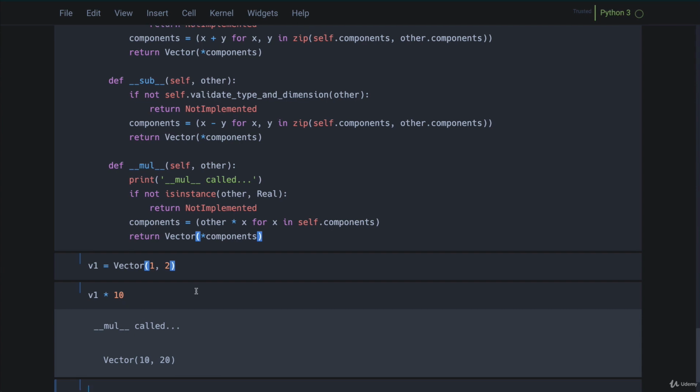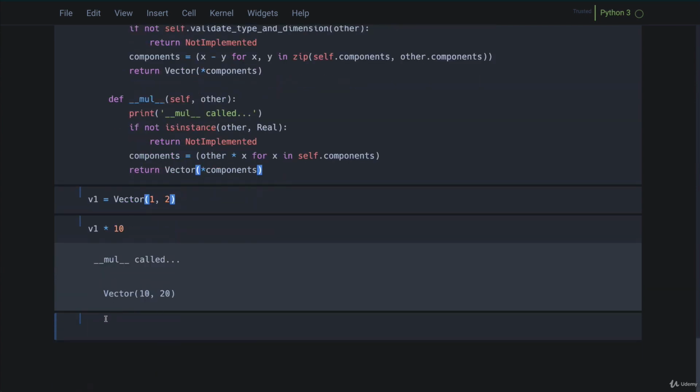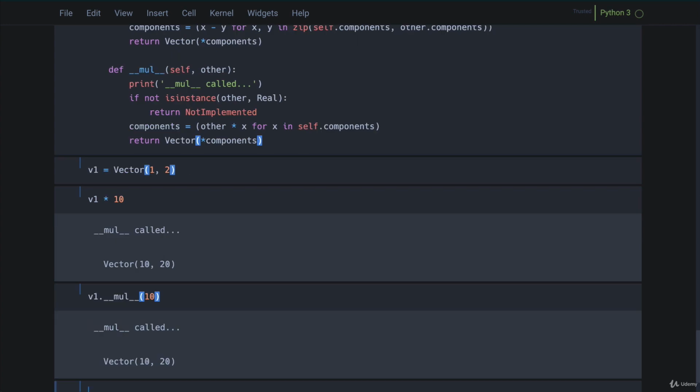But what happens when we try the reverse operation? So I had v1 times 10. What did that actually do? Well, that called v1 dunder mul. So it's calling the mul method bound to v1, and in addition we pass in 10 as the argument. So that's exactly what we did over here. This ended up doing this call.